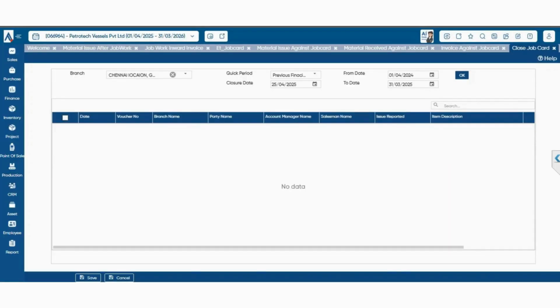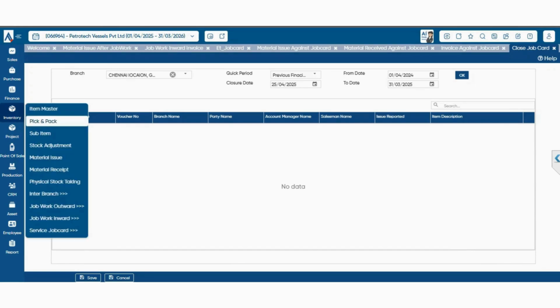Now moving on, in the inventory module, we've already covered quite a bit. We've gone through the configuration of inventory, item master, pick and pack, sub-item, stock adjustment, material issue, material receipt, physical stock reconciliation, inter-branch transfers, job work outward, job work inward, and of course, the service job card. So next, let's talk about reports, and honestly, there are a lot of reports in AlignBooks that can really make business management a lot easier.